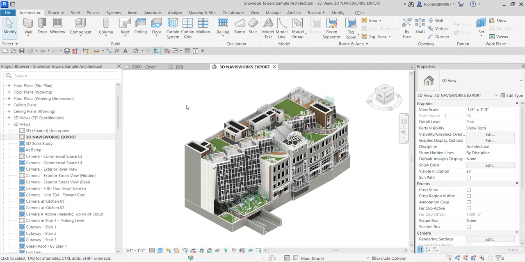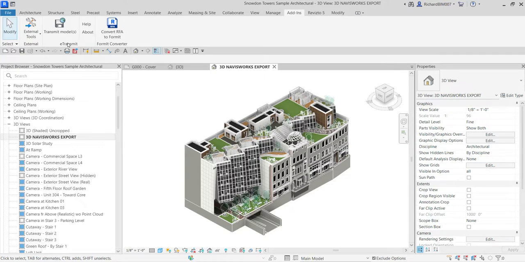Now let's export it to NWC. You just need to go to the Add-ins tab and look for External, and then you can see your external tools there, Navisworks 2024. Now, if you do not have your Navisworks exporter, this is how you do it. If you forgot to install it, or if you didn't know that you need to install the Navisworks exporter, then if you go to Add-ins, you will not be able to see it. You will only see Transmit, eTransmit, Help, About, and the Formit Converter panels. You will not be able to see External because you didn't install the export utility.